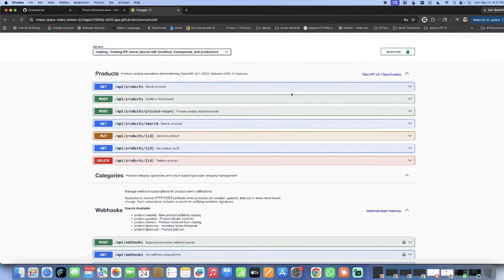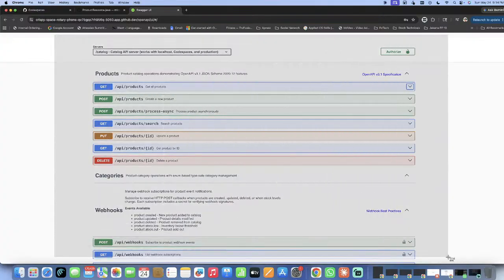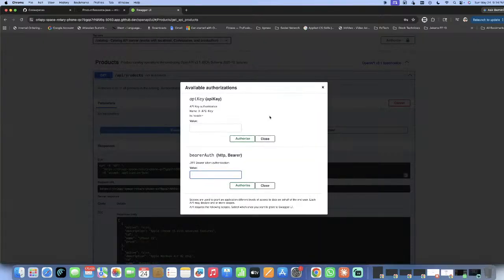Let me take a screenshot of this for our future reference. So all the APIs are documented in OpenAPI here.